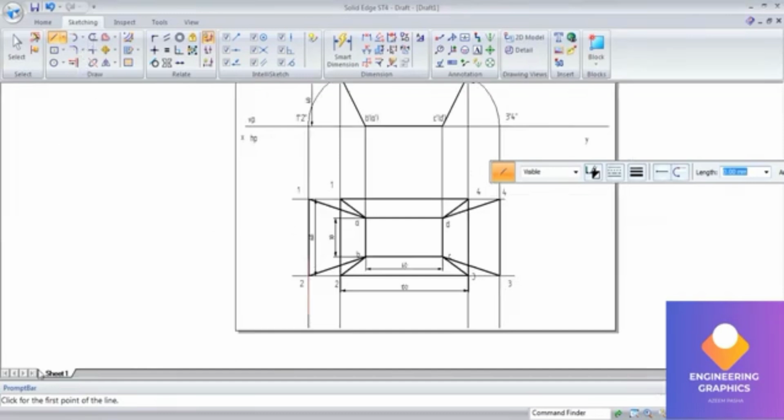Okay, now we have to cut the arcs here. So go to arc by center, measuring the length from B to 2. So cut the arc on this vertical edge. Same way from C to 3, measure the length and cut the arc.